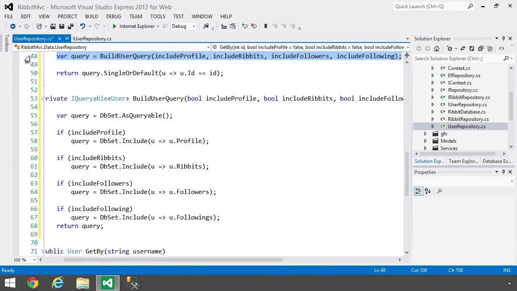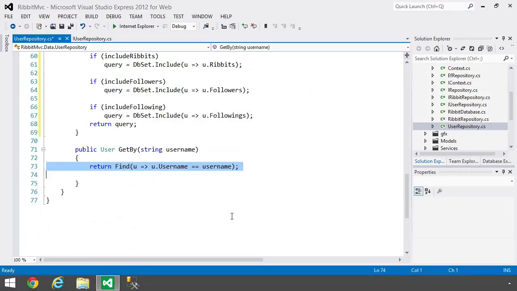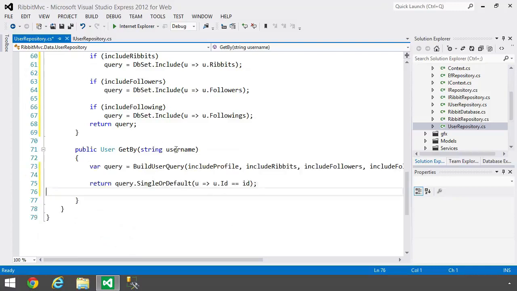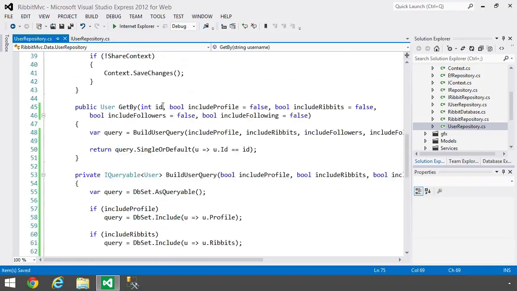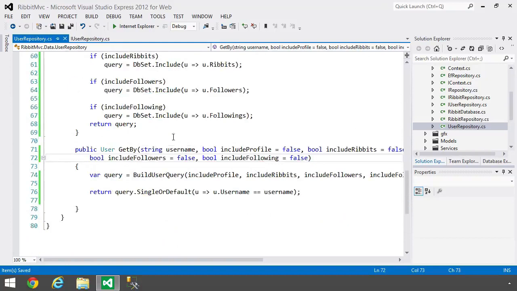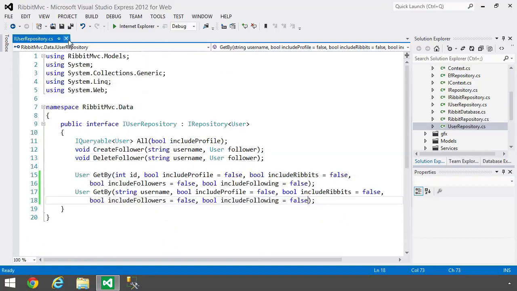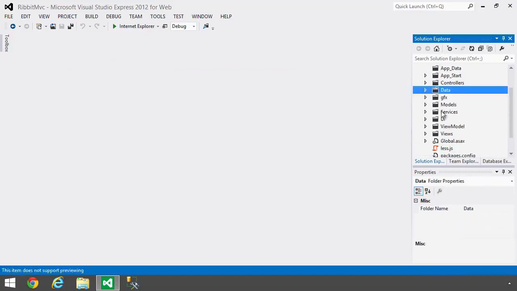Then that will take that code and place it into a new method, and it will build that method for us. And now we can copy the code from our first getById method and paste it into the other getById method. But of course we need to query based upon the username. And we also need to add the include parameters to this second overload. So let's just copy those and paste them in. That's all that we need for our user repository changes. So let's close those files and let's go to our user service.